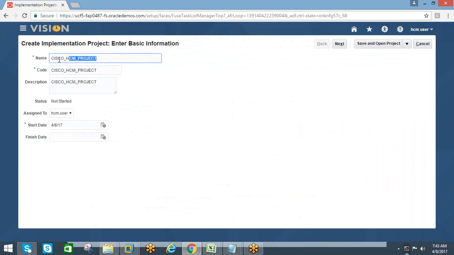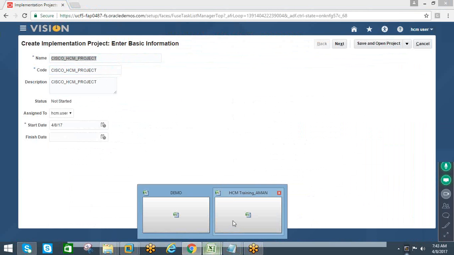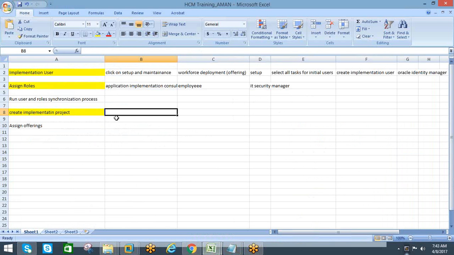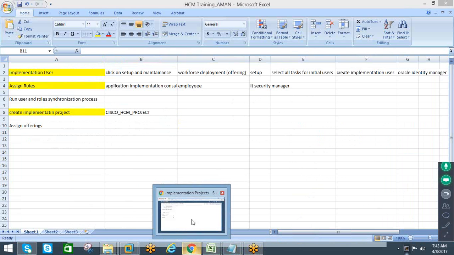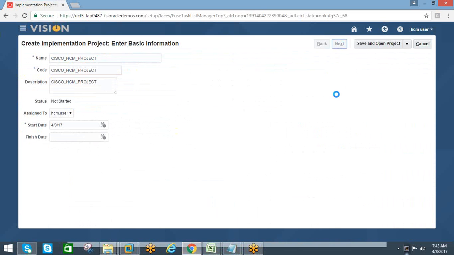You can give any name, any company name. It's not a problem. So here I am taking Cisco implementation, the HCM project. I had created the Cisco HCM project. Then select next. Click on next.